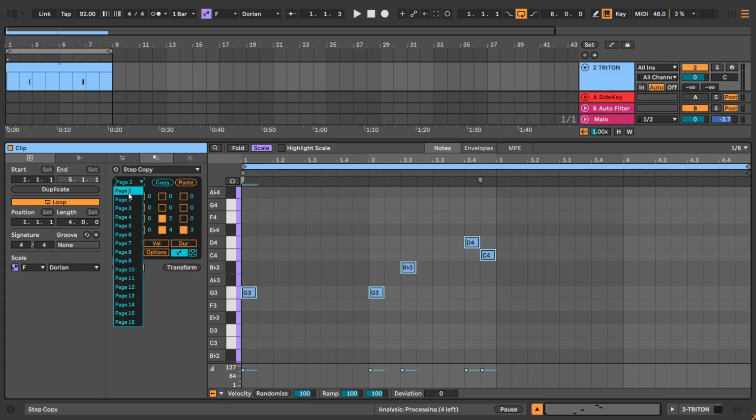Then if we switch back to page 1, that's the sequence we had there. But if we go back to page 2, that's the one we just set up. We can copy page 2 over to page 3. And when I hit paste, it'll just paste it in. But you might also be wondering, okay, I want sequences that go beyond just 16 steps. Well, for starters, you can move the position of each note.